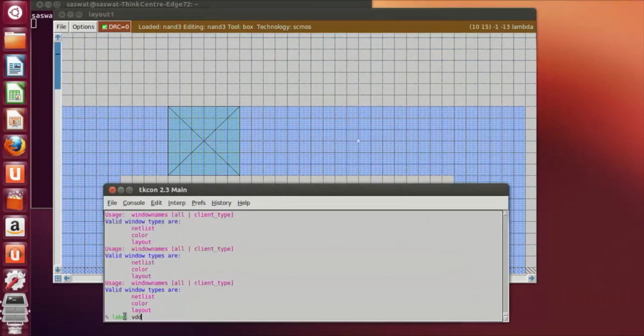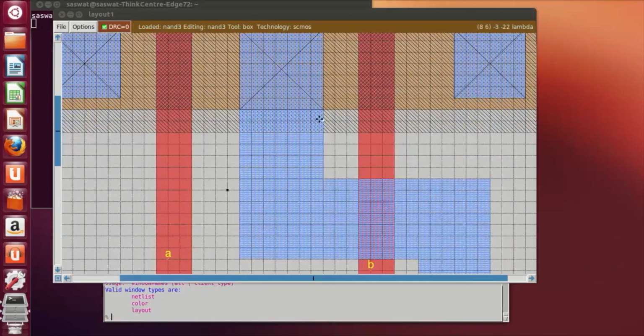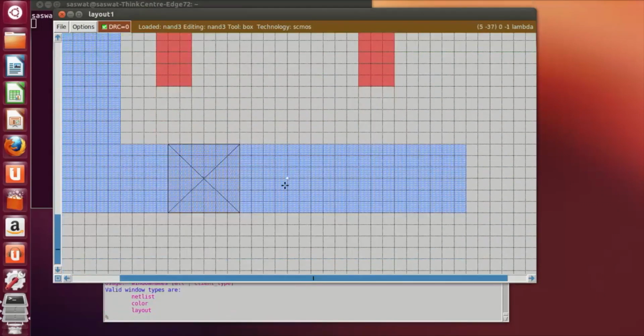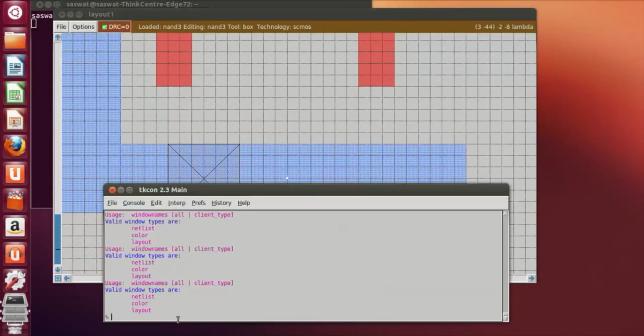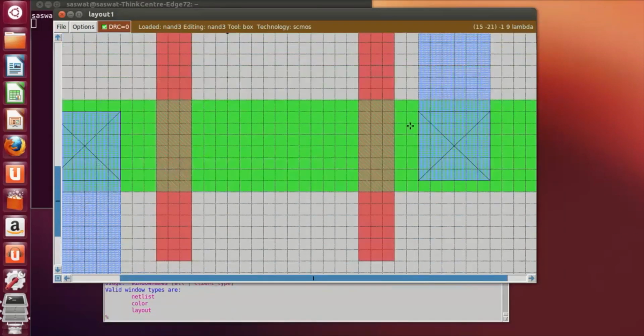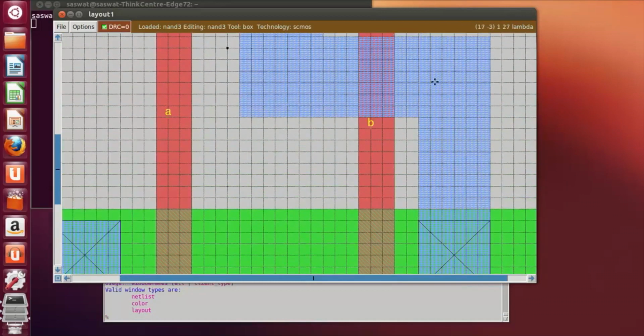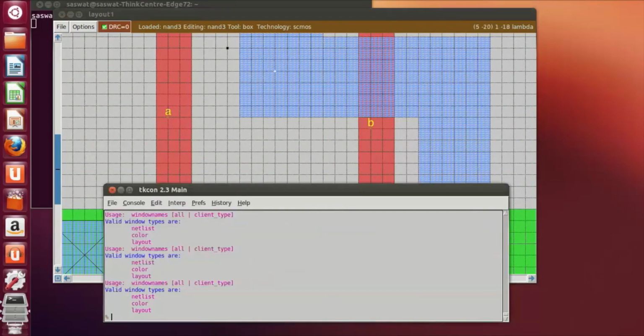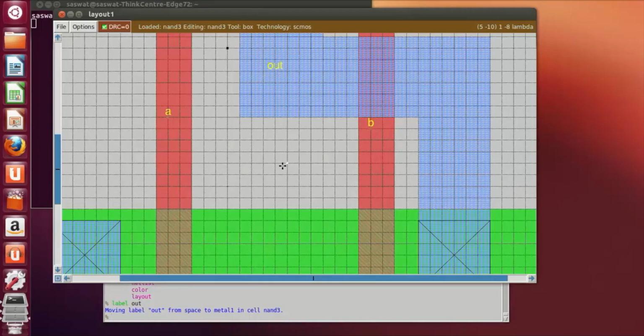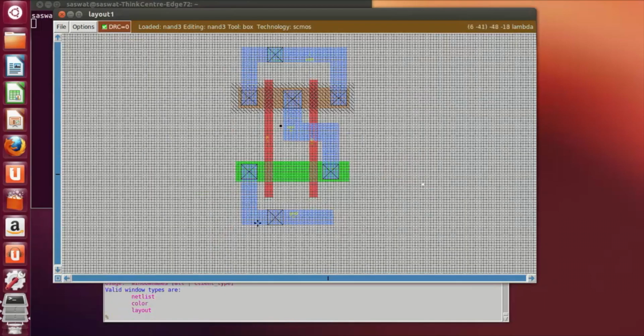This is my VDD. And this is my ground. And this metal contact, this metal is my output. So I'll write it as label out. Now Shift Z. Now you can see the complete layout of the NAND gate.